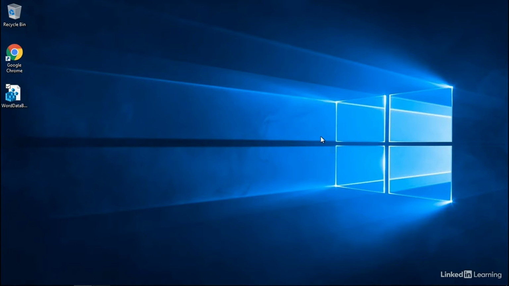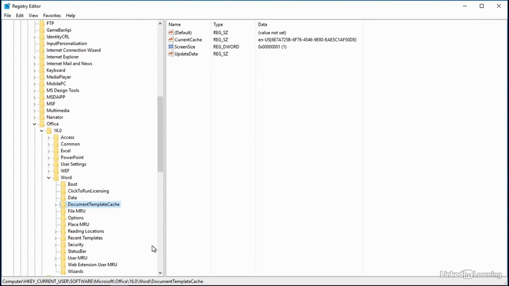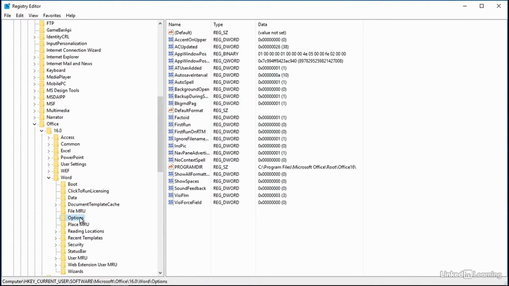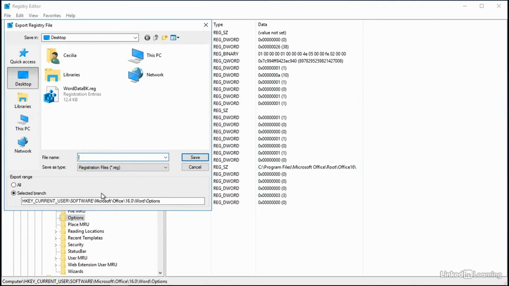If you're still continuing to experience issues, then we'll move on to the next step. And again, that will happen in the registry. We'll remove the Options Registry subkey. Back in the registry, you'll find Options under the Word directory. As before, we are going to export this first for safety.